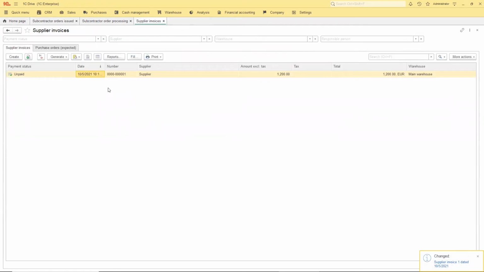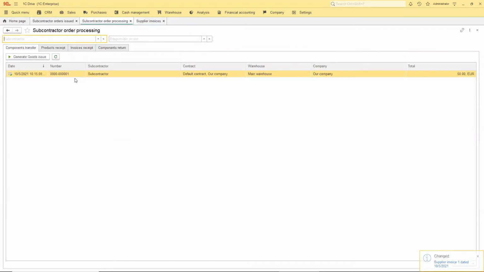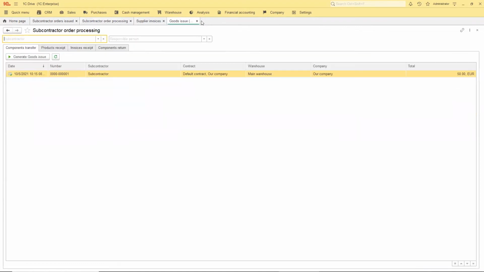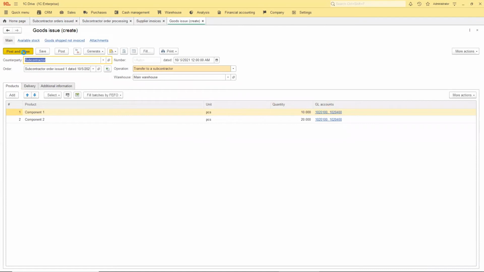So now I can transfer some components to the subcontractor. That's why I press the generate goods issue button for that. Post and close.